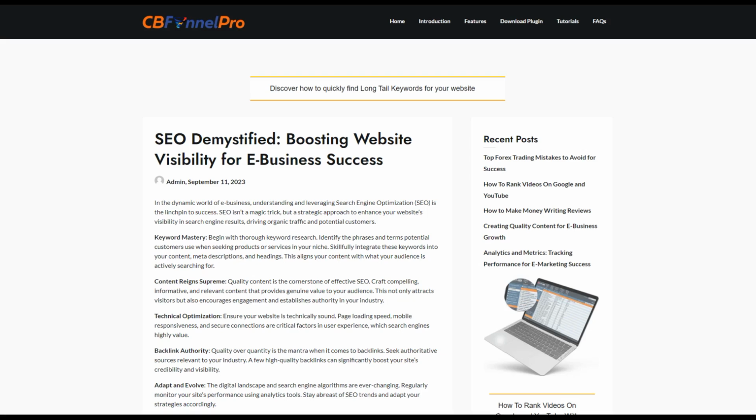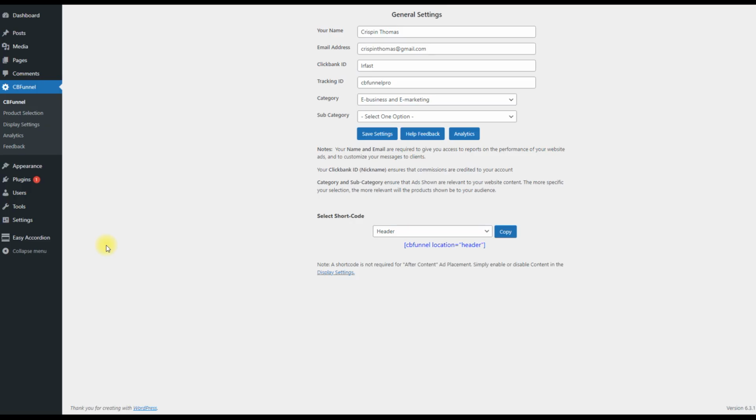So the final part about setting up CBFunnelPro is to configure the display of text and image ads so that it seamlessly integrates with your website. It doesn't stand out as an ad, but seems to be just part of the content of your web page or of your blog. So to accomplish this, we're going to go to the final settings section of the CBFunnel menu, which is display settings.